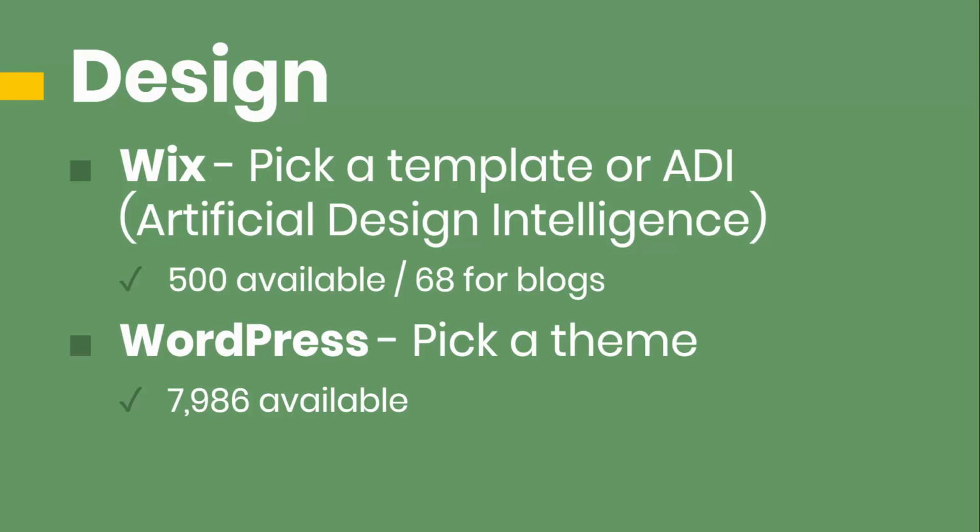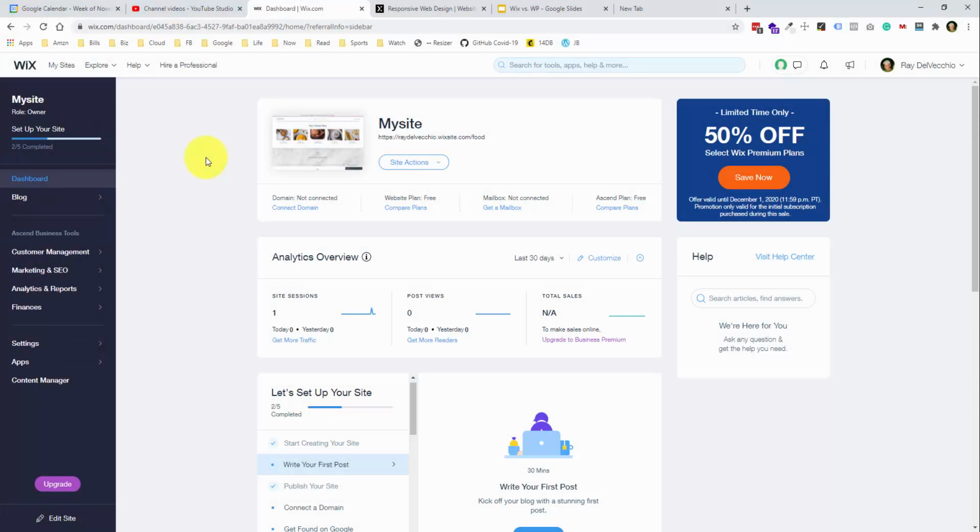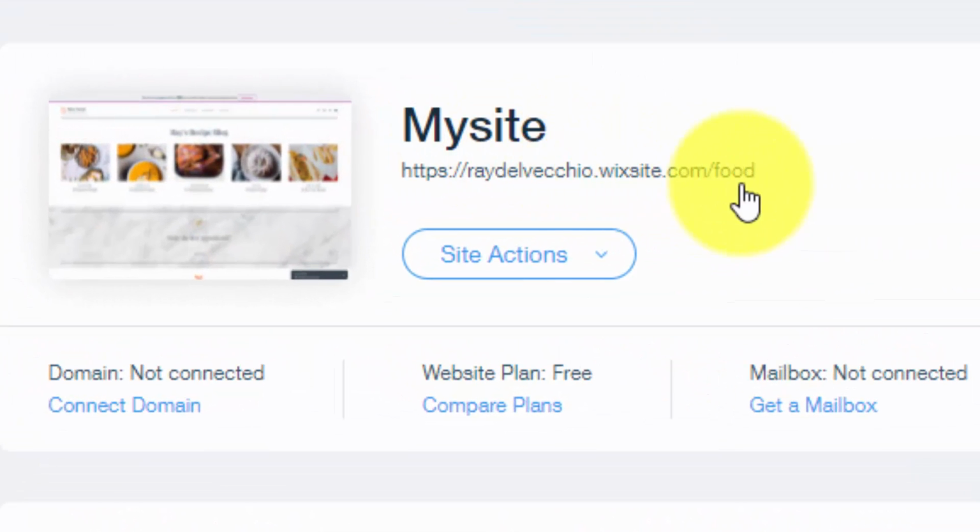But I want to jump into the Wix builder to show you how that looks and what I think about it compared to WordPress. So here's the Wix dashboard, and I just went ahead, created a free Wix website, which they put on a subdomain. You can see the URL here.